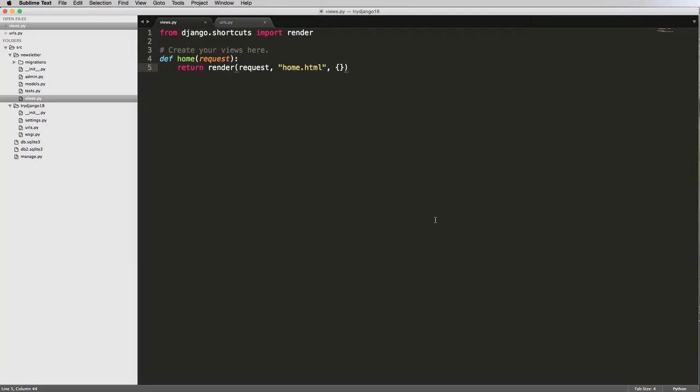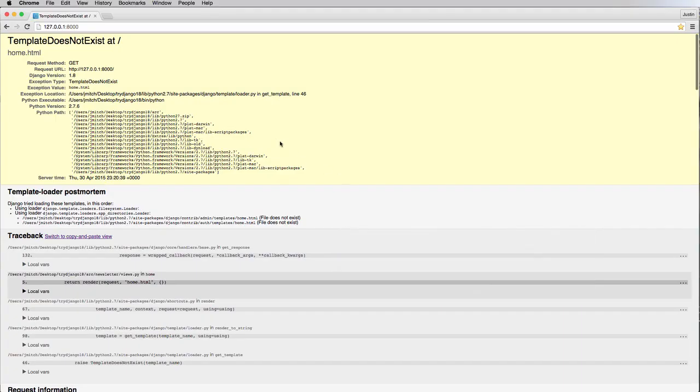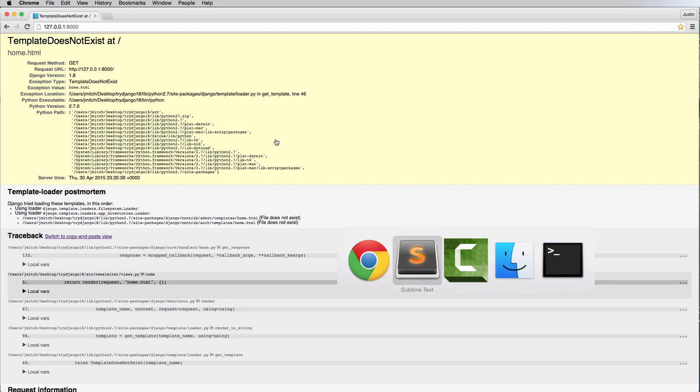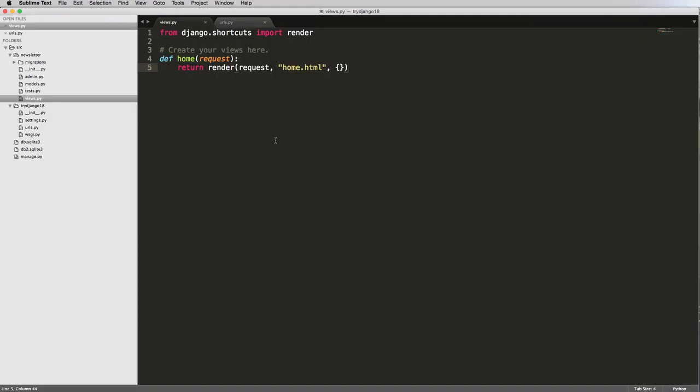Okay, so in the last one, we created a view function. We set up a URL to map to that view function, and then we got this error of template does not exist. So before we actually import the templates, we actually need to look at some more stuff inside of our Django project. So I'm going to go over some basic terminology here now, and we're going to see what everything is.